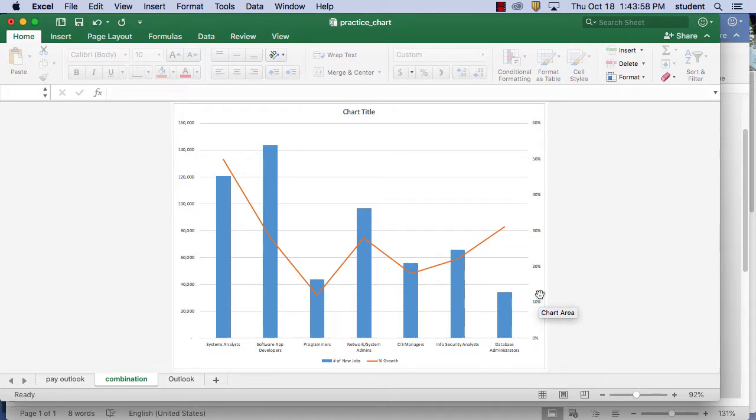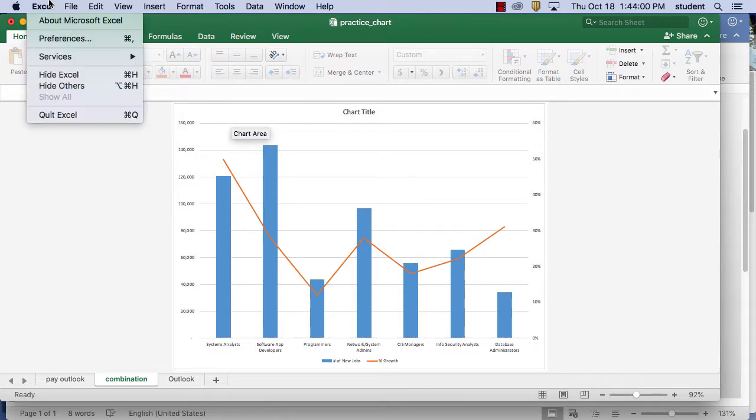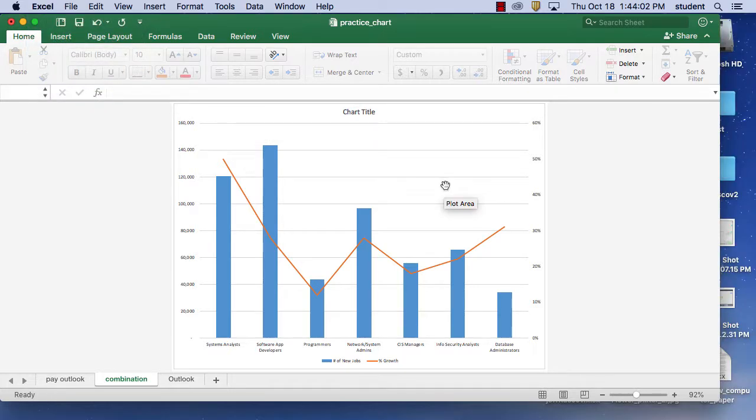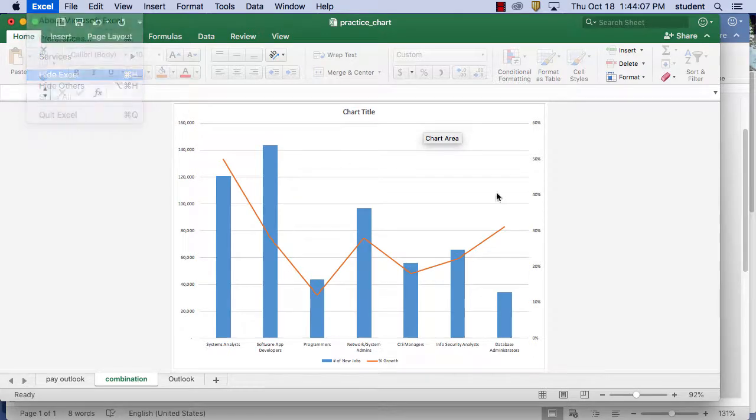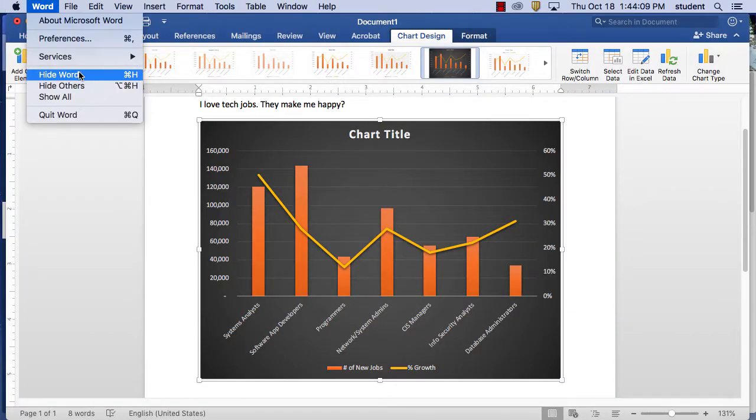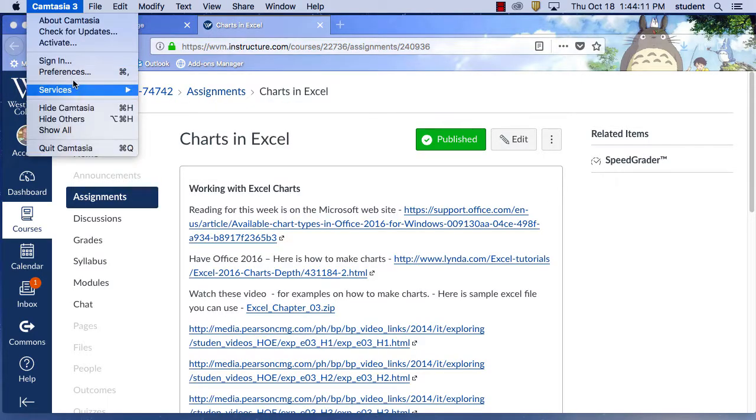It didn't even give me a chance to save the sheet. Where did it go? What did it do? It didn't tell me what it did. I don't know. Let me see.